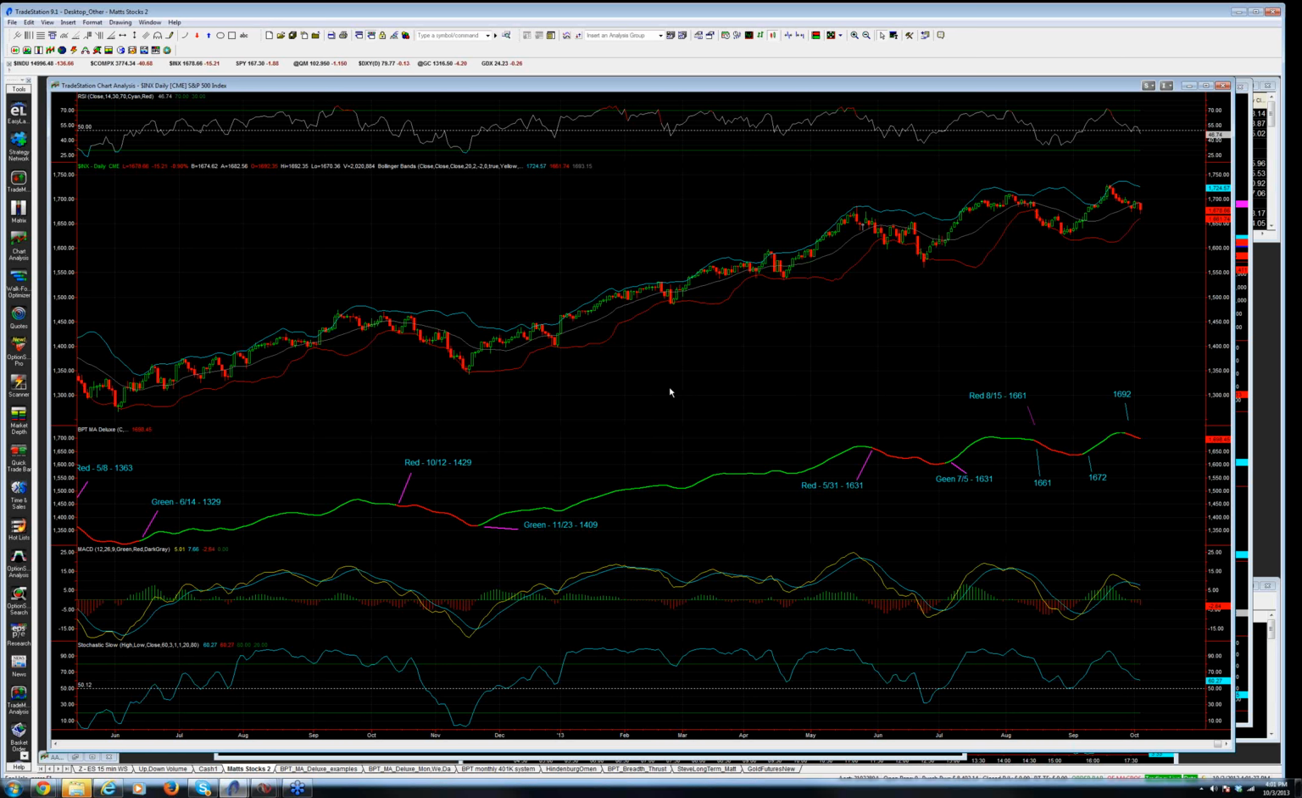So again, what I'm going to do today is go over the BPT MA Deluxe indicator, which you see right here on the daily S&P 500. As you know, I've been showing it quite a bit on the website all this year. It's been a very good trend following indicator. But what I've found is that a lot of you don't seem to understand a lot of the settings, exactly what's happening. And so that's what I want to go over.